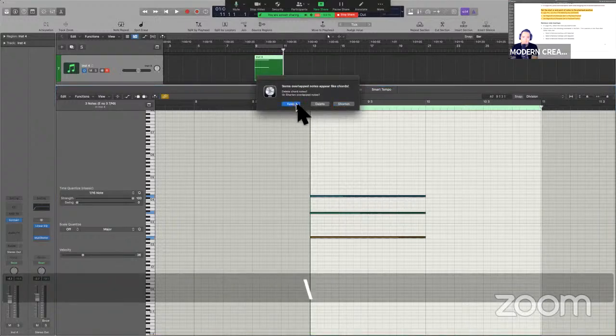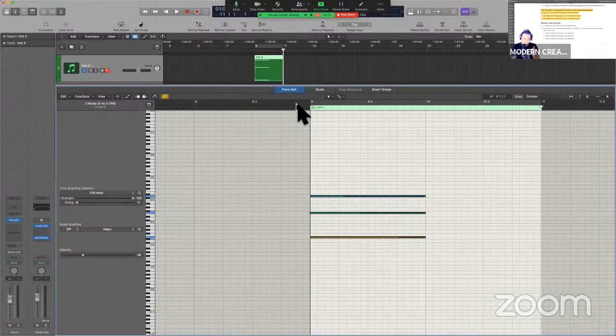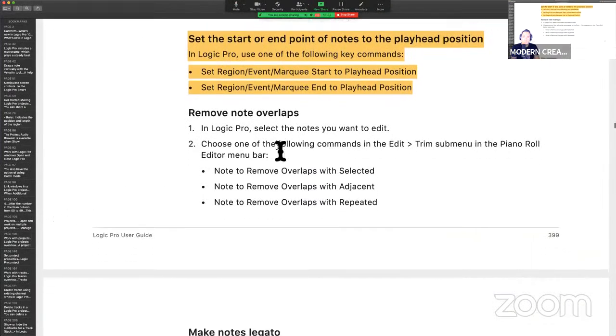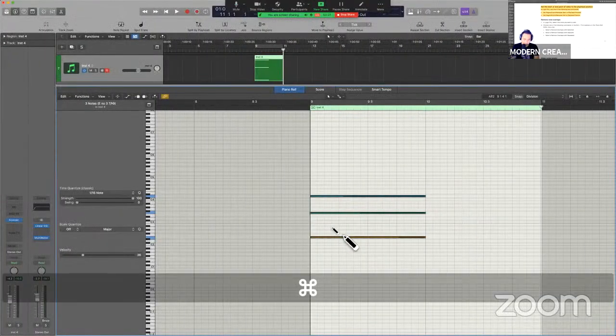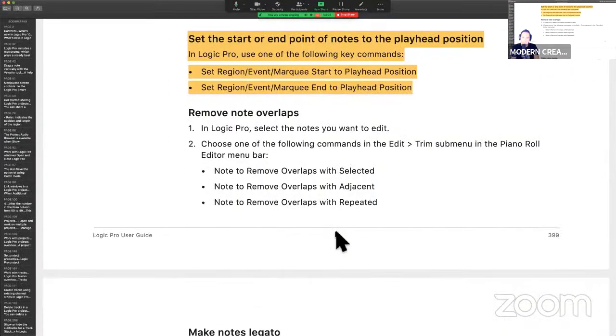But I'm sure we will cover it. So it's coming. Okay, so that is nice. Removing note overlaps. All right, so this is important. Let's create an offset again. Okay, let's see how we can get this to work for us.